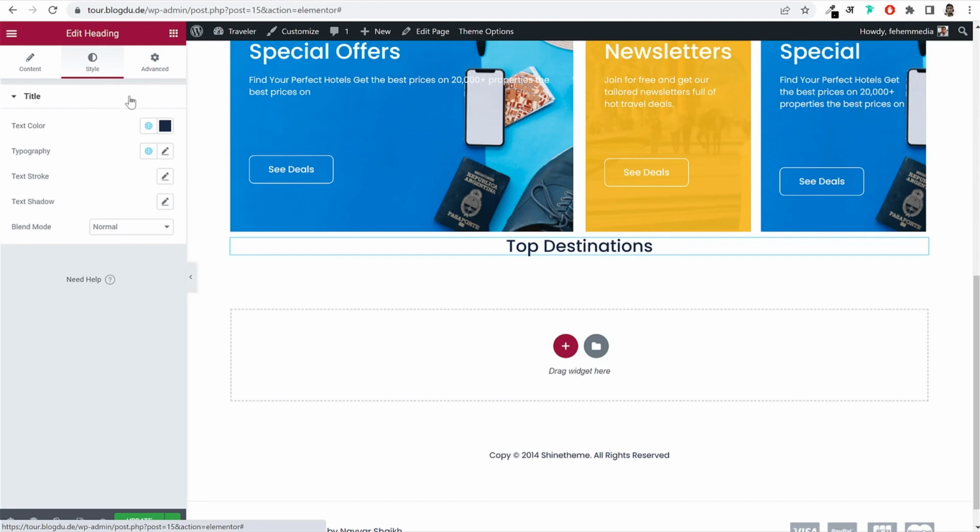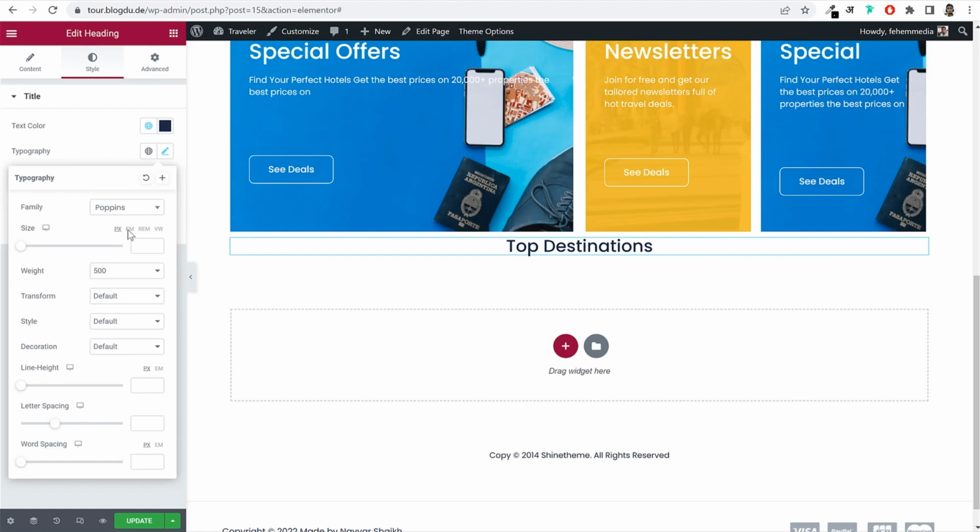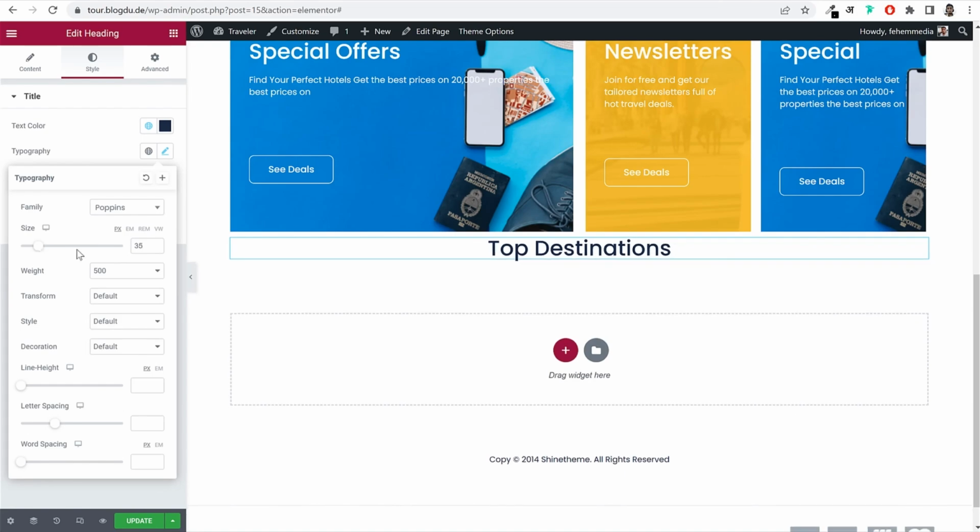Now you can go to style. You can see the primary color is applied, so we don't have to change the color. Also, if you see the typography, it is already Poppins, so we don't have to do that as well. So this will save you a lot of time. You can change the size if you want. You can make it bigger, smaller. And after that, let's create this.